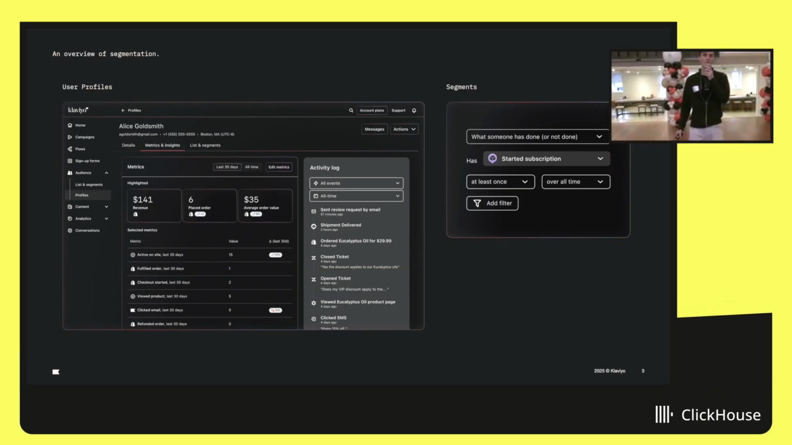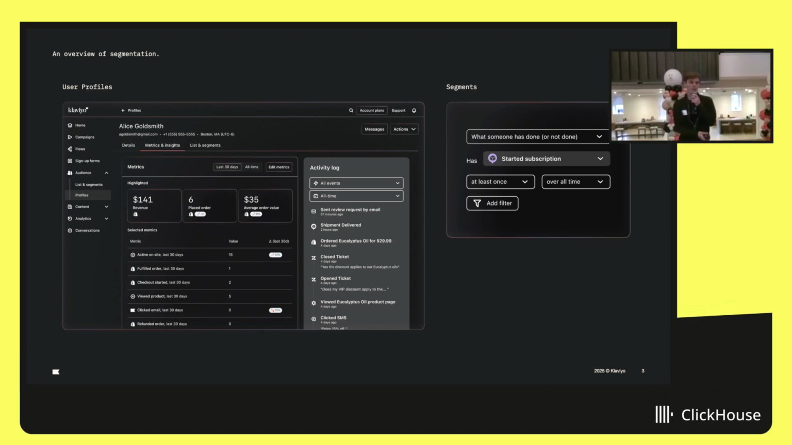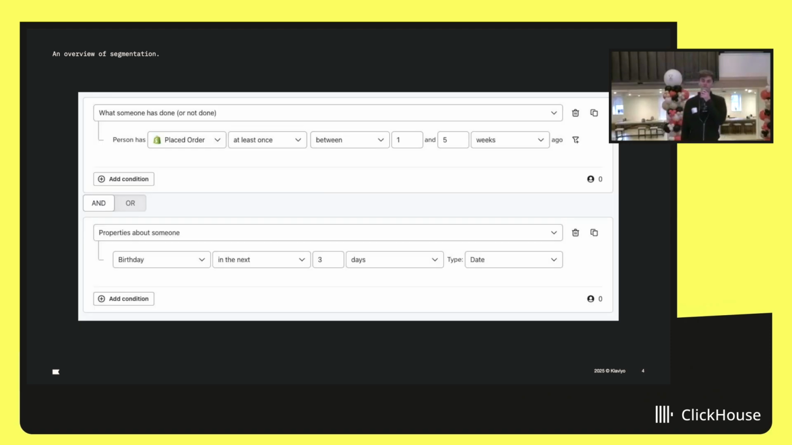Klaviyo is a CRM for B2C companies, and among many other things, Klaviyo allows our customers to segment their user profiles based on different criteria. Here on the left, there's an example of a user profile, Alice, with a bunch of events attached to her and some properties. And then on the right, a segment. These segments are made up of stanzas, and each stanza is made up of one or more criteria. The criteria are ORed together with a logical OR, and then the results of each stanza are ANDed together with a logical AND to compute a set of profiles that qualifies for a given segment.